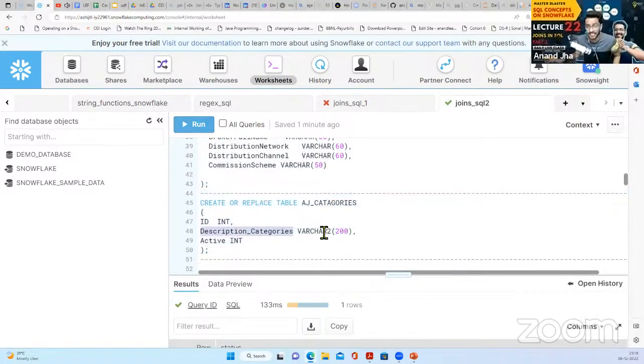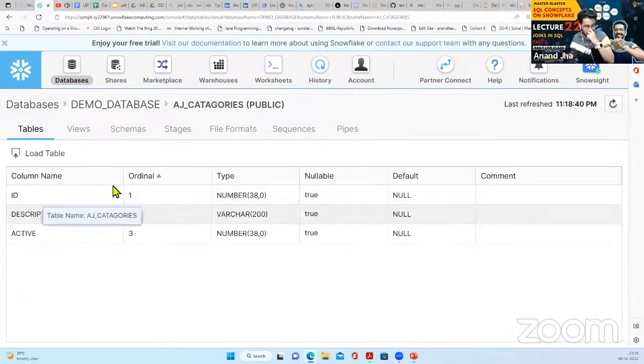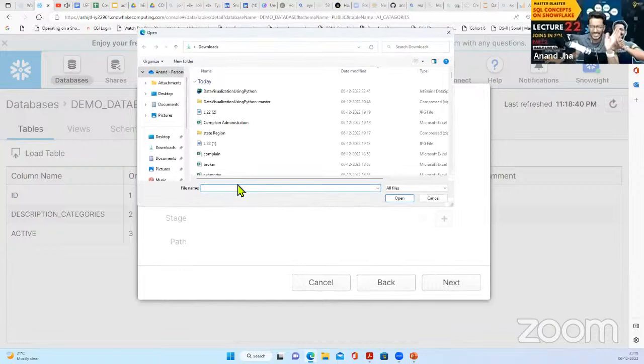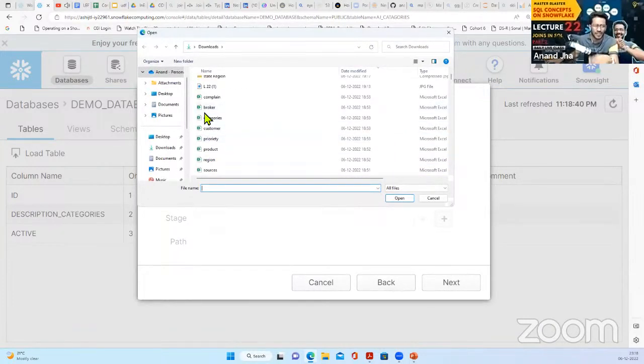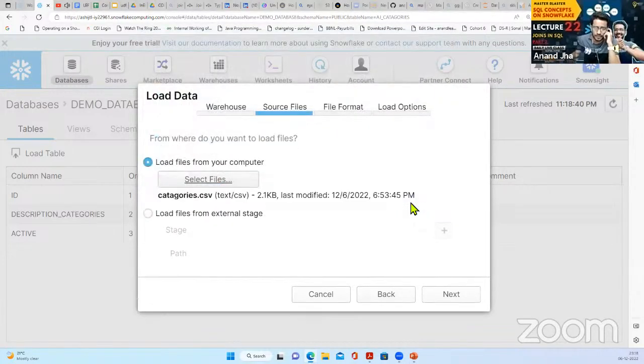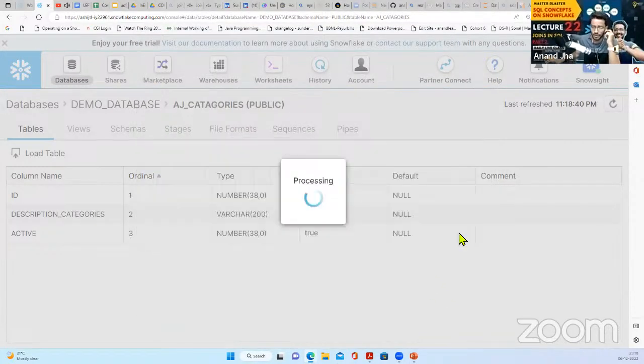Right? Description was there, guys. In description, always give a bigger number, 200, because description will go certain lines. You might get an error. That's why. Database, categories, load table. Do always EDA. If you have Snowflake, do EDA in Snowflake. No need to do it in SQL and all. You might make mistakes. Categories, open, next, load.